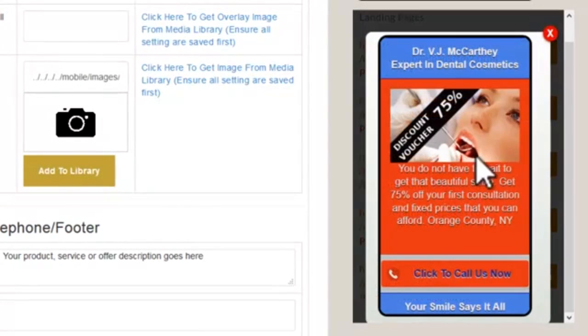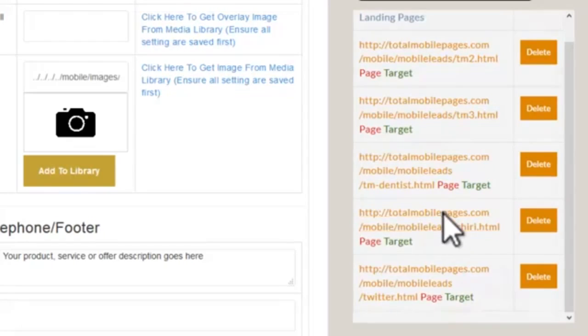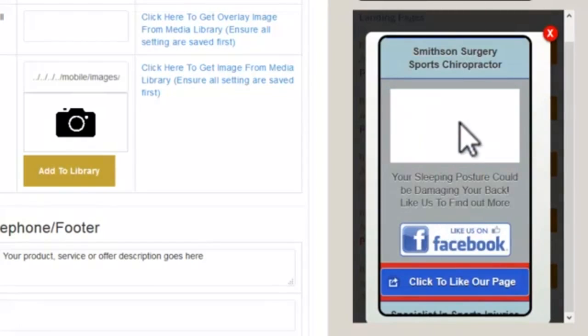And this next one is a slightly different discount voucher style for a dentist. Now these are what we call overlays. So under here you have an image, and over the top you can put an overlay of the discount voucher or whatever else you want to do. Again, this one is a call, so this is call at the actual telephone. And this one is a chiropractor, and this one has a video instead of the image in there. And this one's a like us on Facebook.